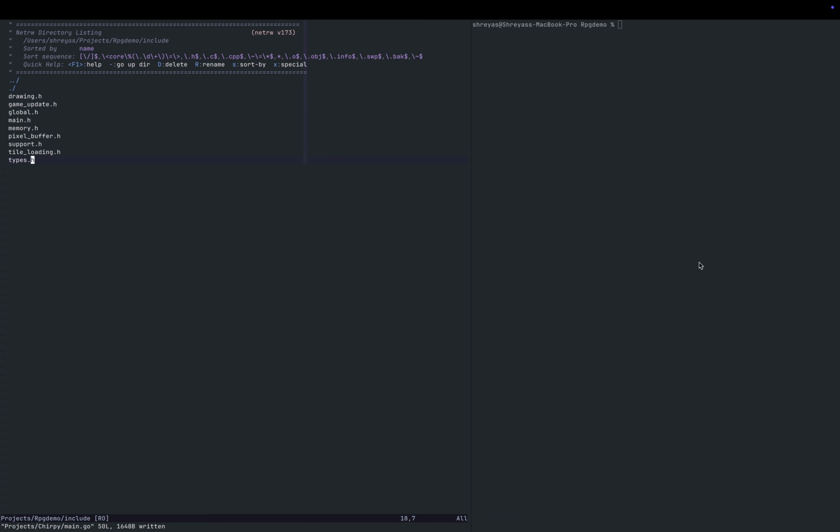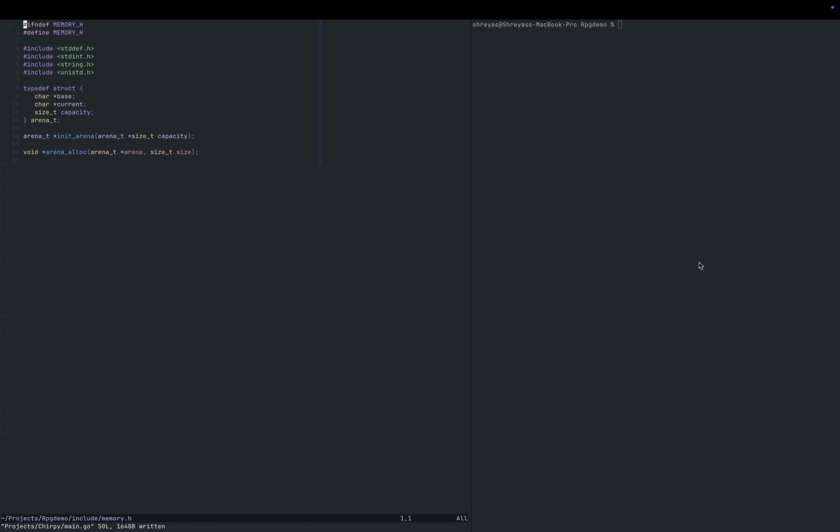So let's see. I'll try not to look up any resources. I'm just doing this off basically what I think it should be. So right now I have these imports. I don't know where I got these from, but these are some basic imports. I have this typed as struct, and I'm assuming we have a char base, char current. This will point to the base of the arena, current position in the arena, and the capacity. We might add some stuff later.